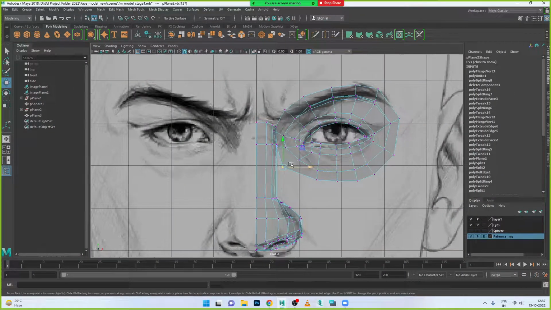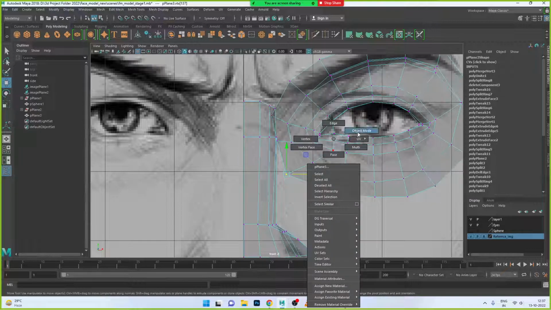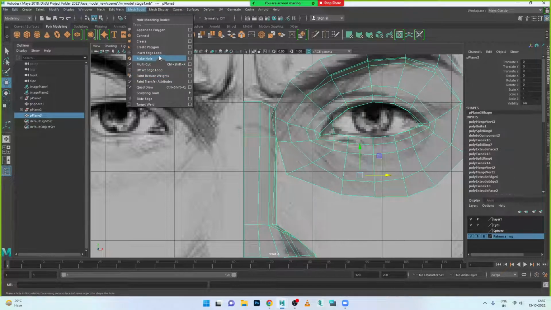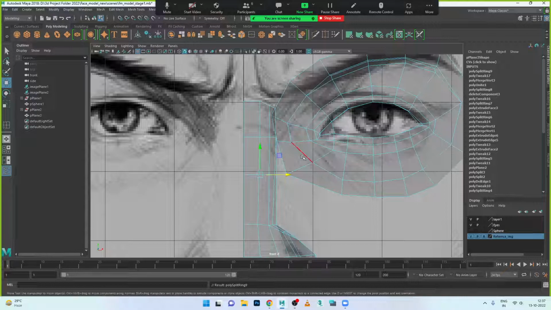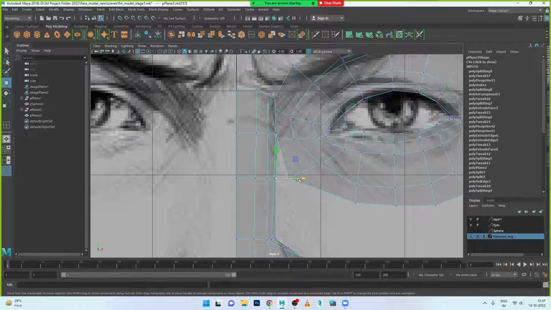Okay, now come back here, this one. So we need to add one edge on this one now. One edge we need to add temporarily right now. Okay, go to the mesh tool, insert edge loop tool and add one line on this side. Now select this one, vertex selection, select this vertex and try to move outside now.